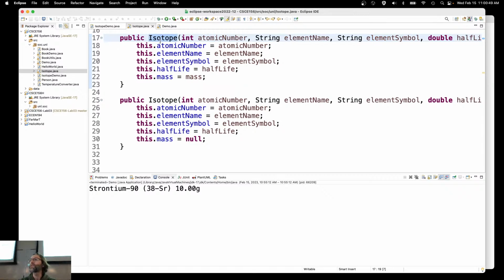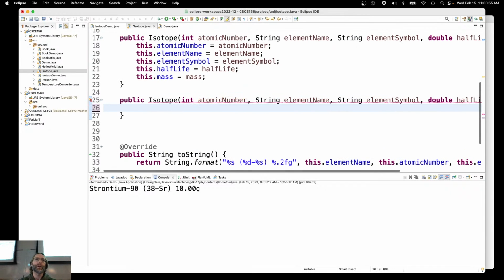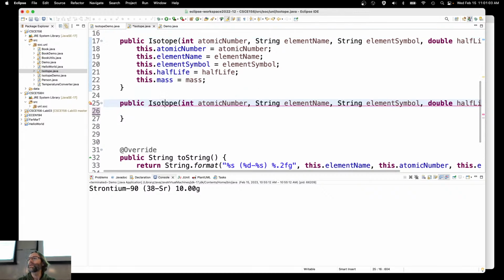So therefore, this one is the general one. I want this constructor to call that constructor. So what's that constructor's name? Isotope? But that's my name, right? So who am I? Who am me, right? However you want to say it. As a human, how do I refer to myself?